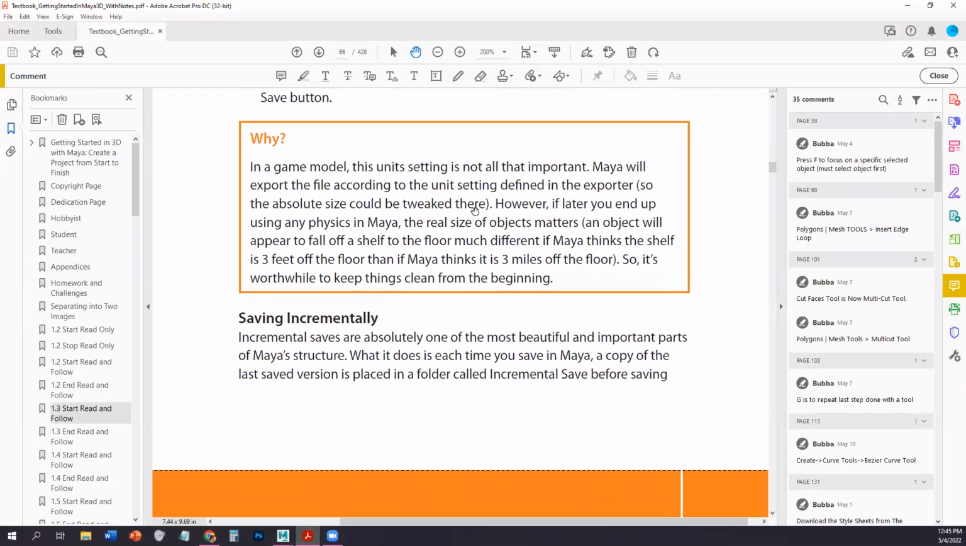So why did we bother doing that? What does it really matter? In a game model, the unit settings are usually not all that important. Maya will export the file according to the unit setting defined in the exporter. So like if we were actually designing a game, it wouldn't matter so much because we could tweak it there.